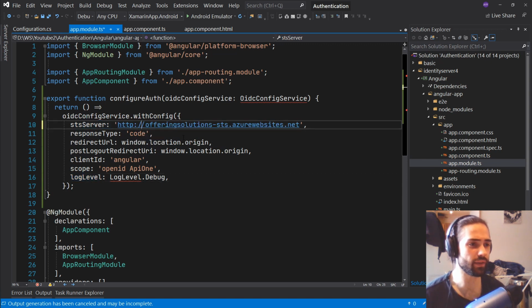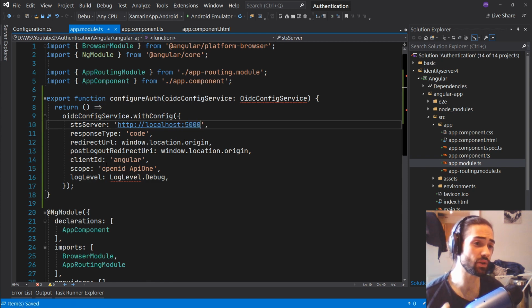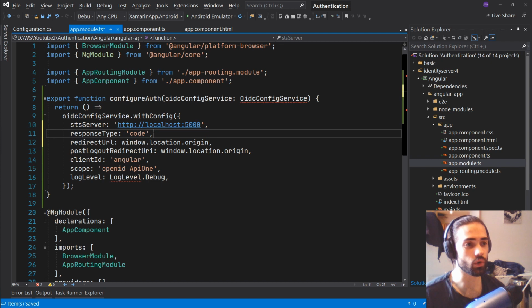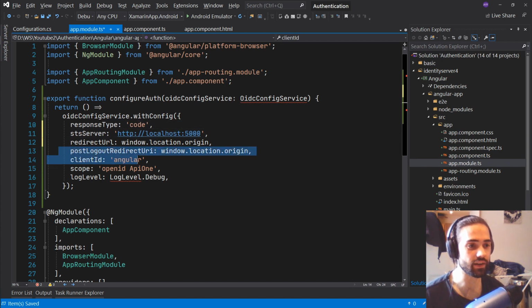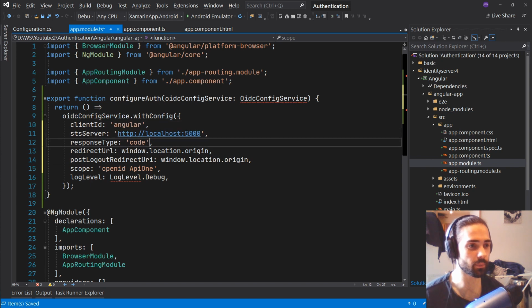So my identity server is running on localhost 5000, so I'm not going to be using HTTPS. I can use HTTPS, but that will require making certificates, setting them up, etc. I don't want to do that. I'm just going to go with HTTP. So response type code, we are going to use code with PKCE. Redirect URIs stay the same. Angular, put the ID at the top here.